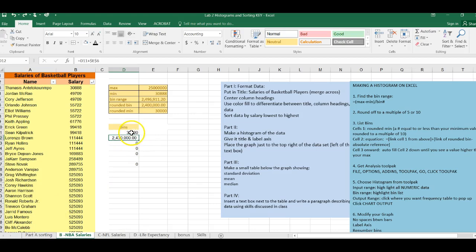All right, so now I know the first bin is going to capture all players who make between 30,000 and 2,430,000. I just find this hard to read with those two little zeros there, so I'm just going to come up here and get rid of those. And I am now ready to autofill.